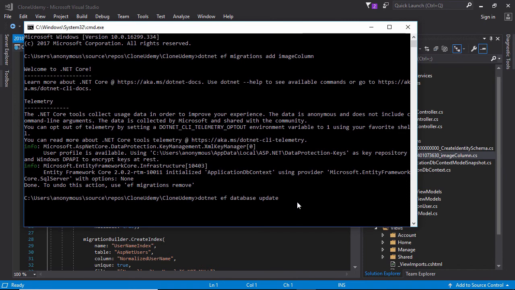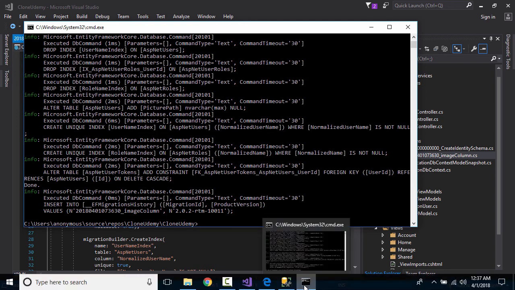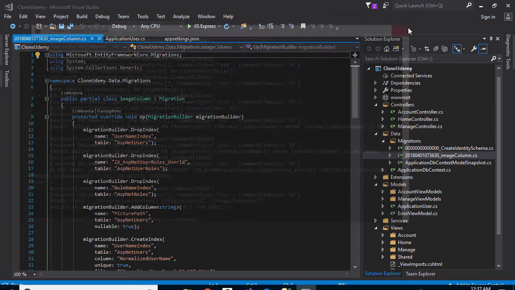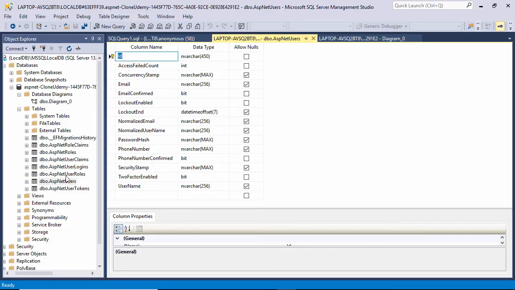Let's run this code. dotnet ef database update. Press enter. It will take time to update the database. It will add the column to that ASP.NET users table. Let's close this. Let's verify this.